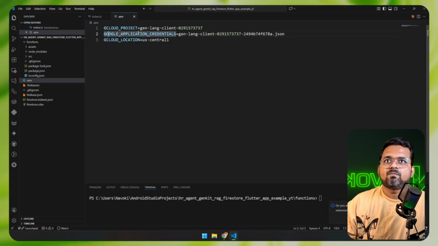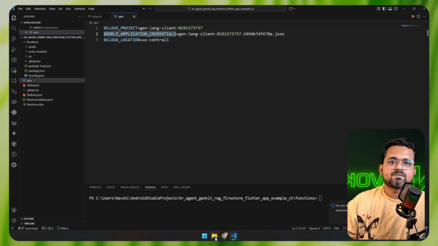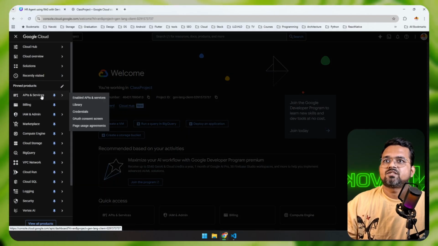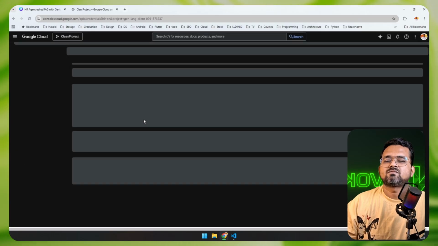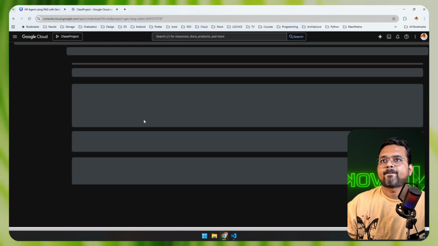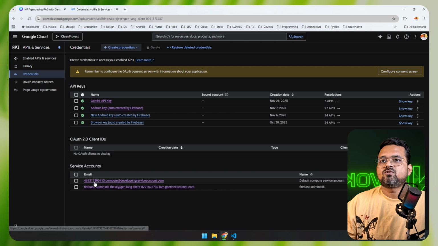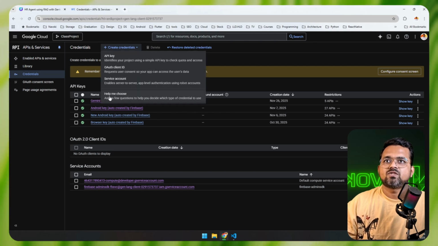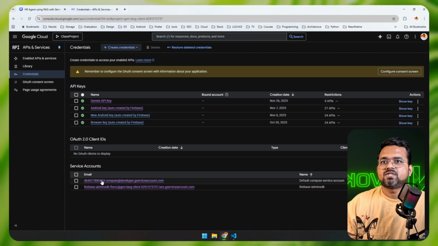Now this Google application credential we have to download from Google Cloud. For this, go to your Google Cloud console here. In the menu, go to APIs and Services, then Credentials. Here you can see there are already 2 service accounts created. If not, you can create 1 service account from here. I'm going to use this directly.